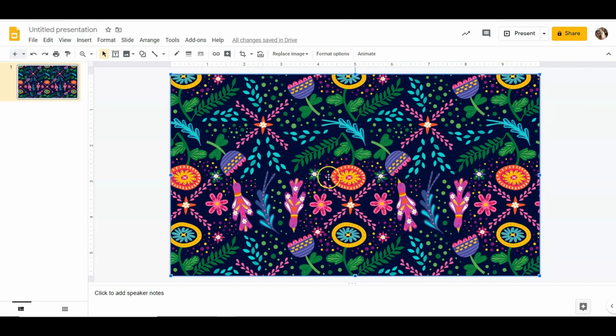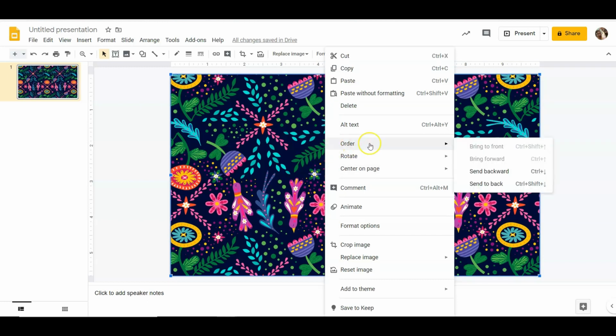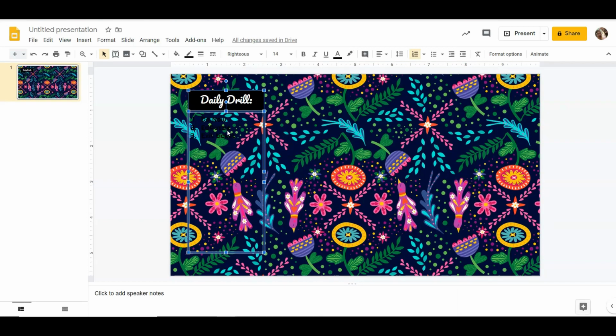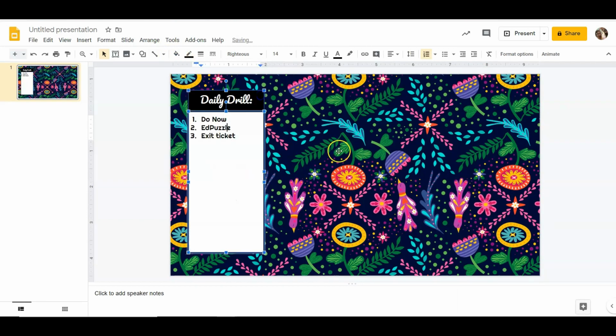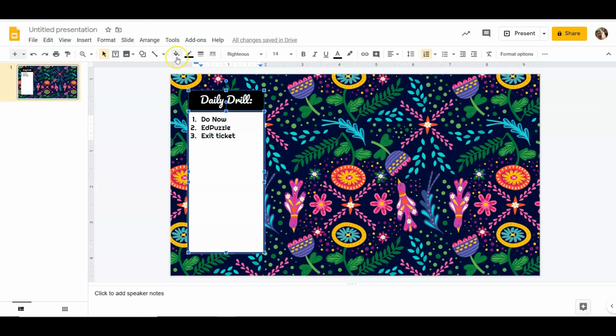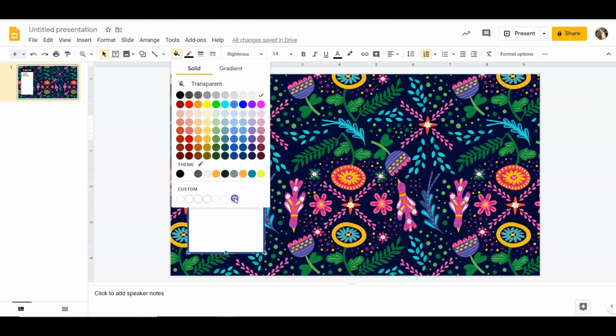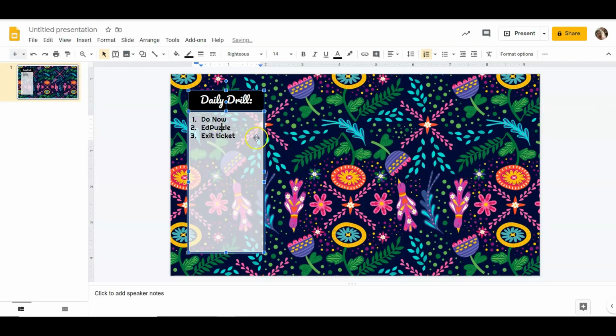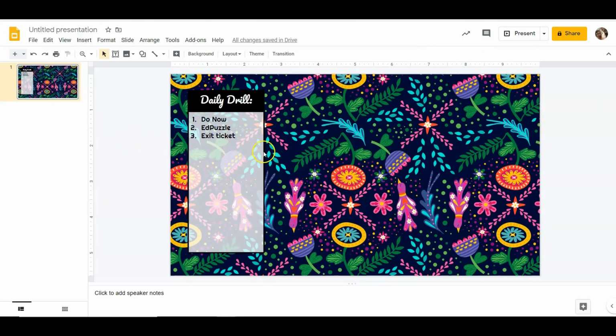Now it is covering the text. Obviously we want to see the text, that's the important part. So we're going to right click, click Order, and click Send to Back. You can see now you've got this text box that is see-through, and you don't want that. So I'm going to make the text box white so that you can't see through it. If you want it more transparent, and I find transparency looks nice, you can click and drag this slide bar over, and now you can see the pattern through it a little bit.